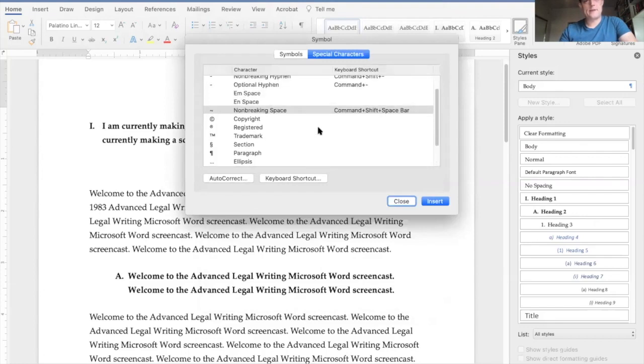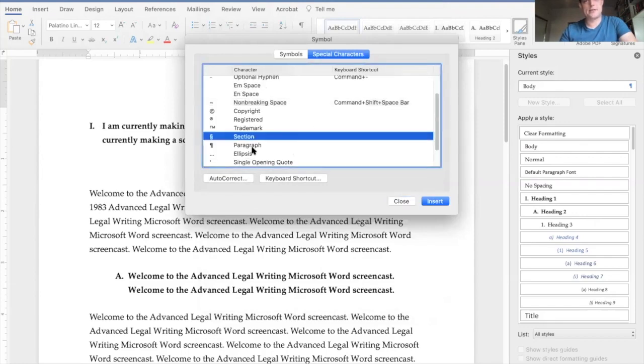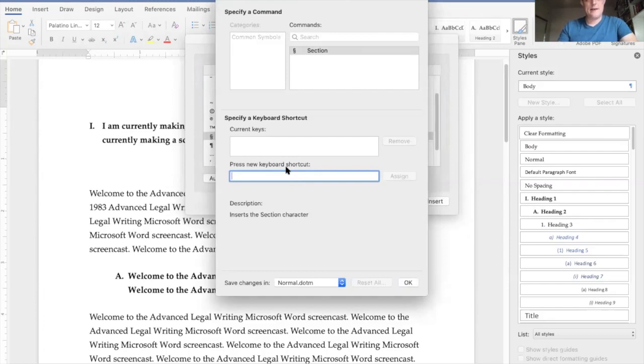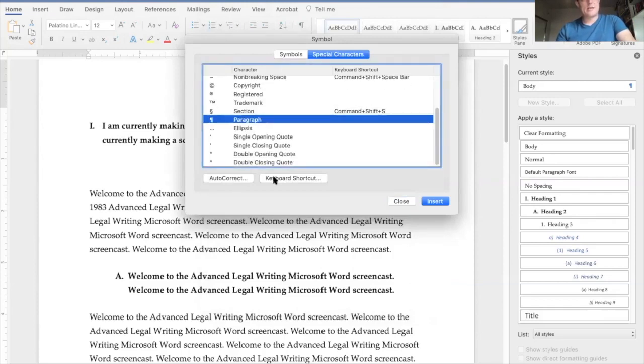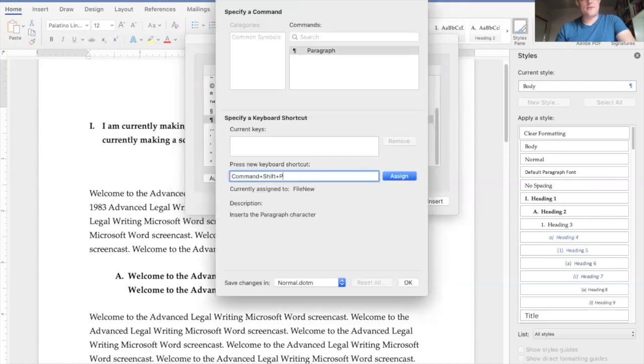And while we're here, let's make a keyboard shortcut for the section symbol, even though on a Mac you can do it with Option 6. I like Command Shift S. It's the default for Save As, but I don't use Save As very often, so I'll change it to the section sign. That's good enough. Okay, so Command Shift S is going to be a section sign now. Press OK. And we want the paragraph sign, or pilcrow. Let's make a keyboard shortcut for that, and we'll make it Command Shift P, which is by default assigned to File New, which is not very commonly used. So Command Shift P will be my new keyboard shortcut for the paragraph sign.